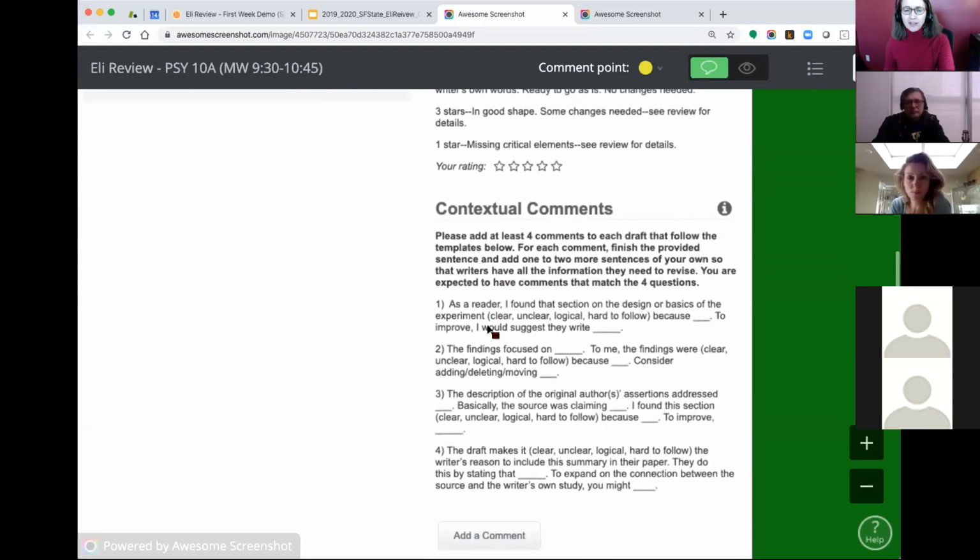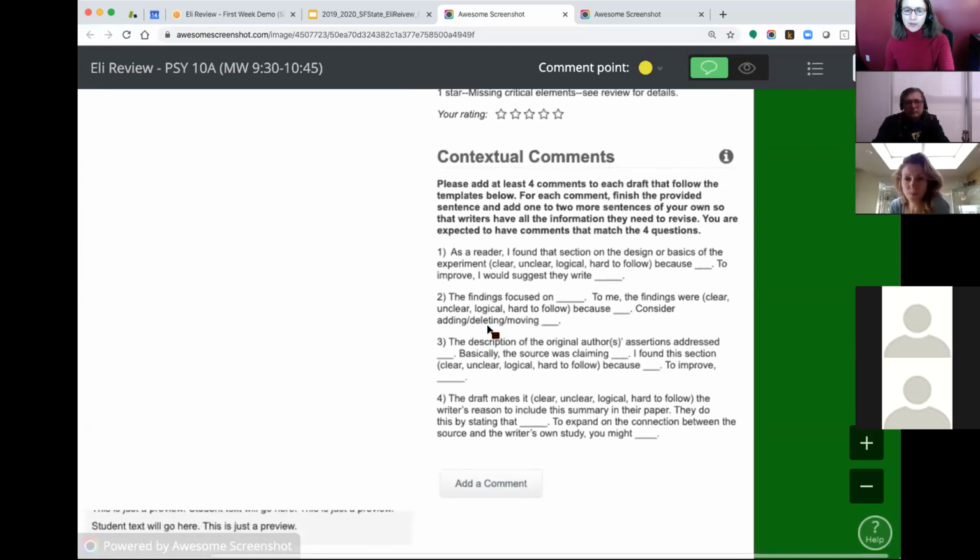And then the last thing I want you to notice about this review is the contextual comments. So this is the suggest piece of designing a review. And notice how explicit this is. There are 4 different comments, and each one has a template, and that means that reviewers don't have to think about which criteria to talk about or how to start their feedback kindly.